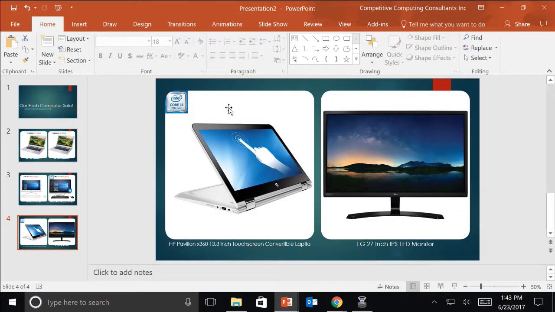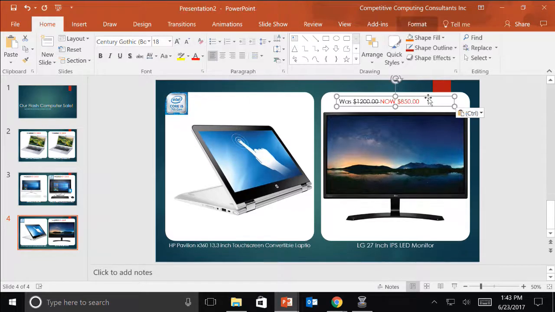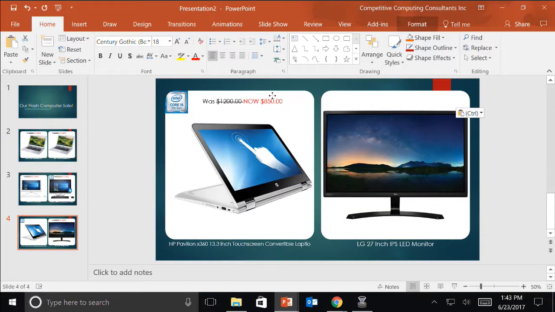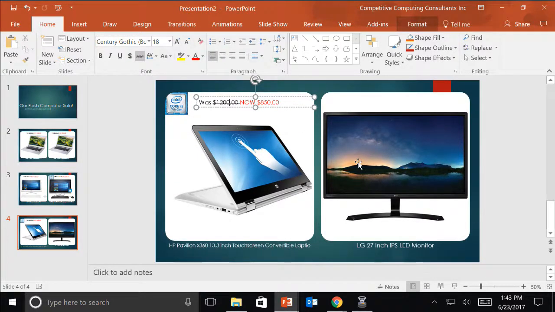Move down to our last slide. Select Control-V to paste the price once again. Start on the left here. Make sure it's lined up in the middle. Let go. Change this price to $1,900. And on sale, it is now $1,250.